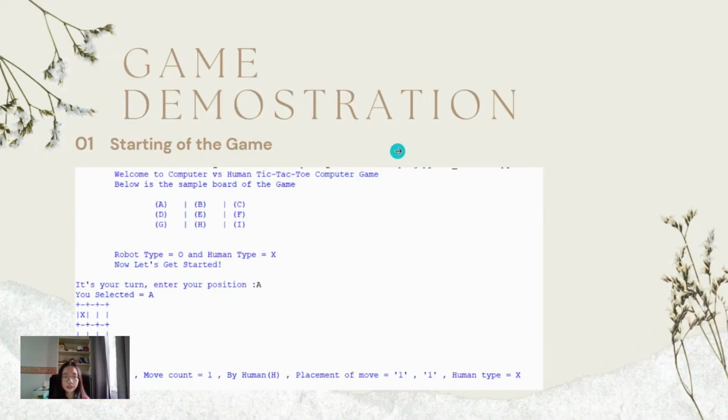So this is the game demonstration. So it will start with saying welcome to the computer versus human tic-tac-toe computer game, and it will show the sample board game, which is like that. So here it's the human's turn. So human started from A, so A is here, so it'll be here.